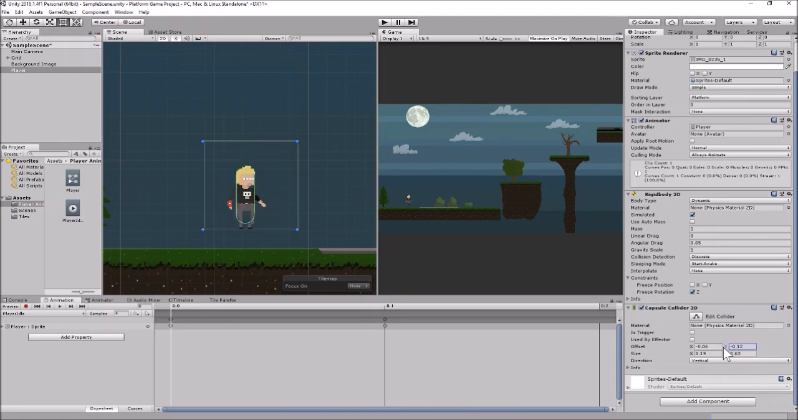And then again, Y offset, we'll just bring that down a bit. We do want to make sure the bottom of it's where his feet are. And so maybe I need to make this just slightly bigger. Okay, that looks pretty good there. So probably about a 0.7 there for the size, about a negative 0.15 for the offset, and then we're at about a negative 0.06 X offset here and a size of, let's just make it a 0.2 on the X. Okay, so I've got my collider set up.